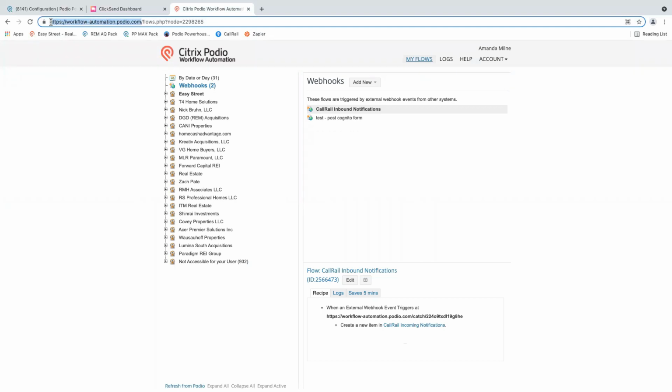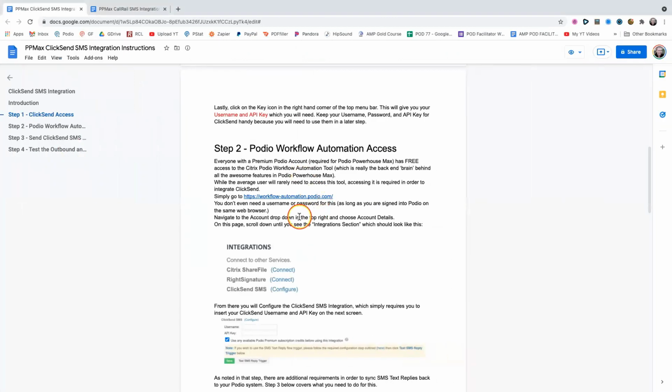You don't need to worry about coming here often for hardly anything. That's what Podio Powerhouse Max does for you, provides all of these workflows out of the box so you don't have to mess with it. But in this case, to do an SMS configuration or integration, we do need you to come here for just a few brief instructions. This back-end workflow automation tool comes free as long as you have a premium Podio account, which is required for Podio Powerhouse Max. You don't even need a new sign-in username or password. As long as you've signed into Podio in the same browser, it will just work for you.